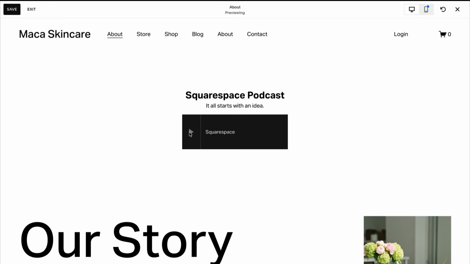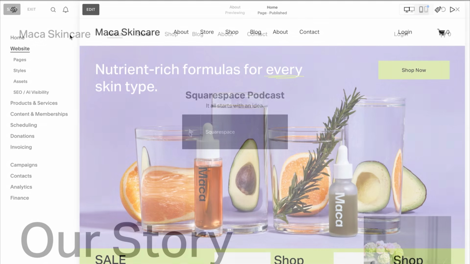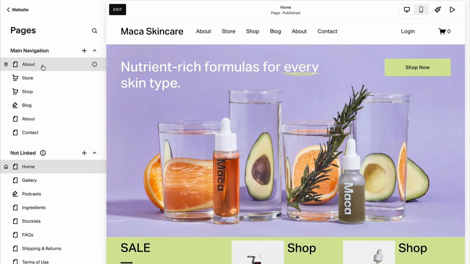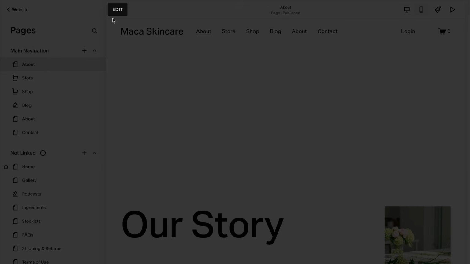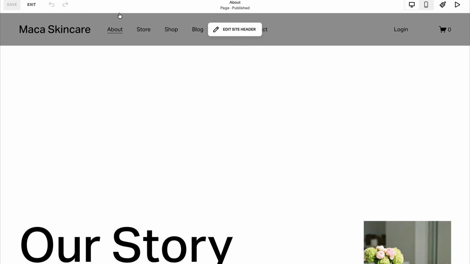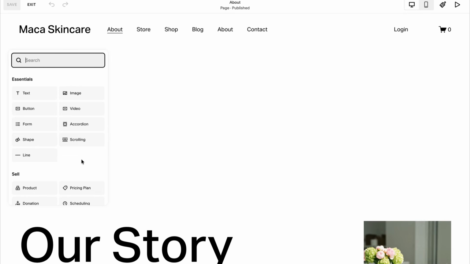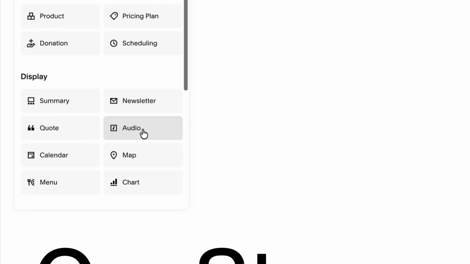Use audio blocks to add a playable audio file to a page or blog post. To add an audio block, first edit a page or post. Hover over the section and click Add Block, then Audio.